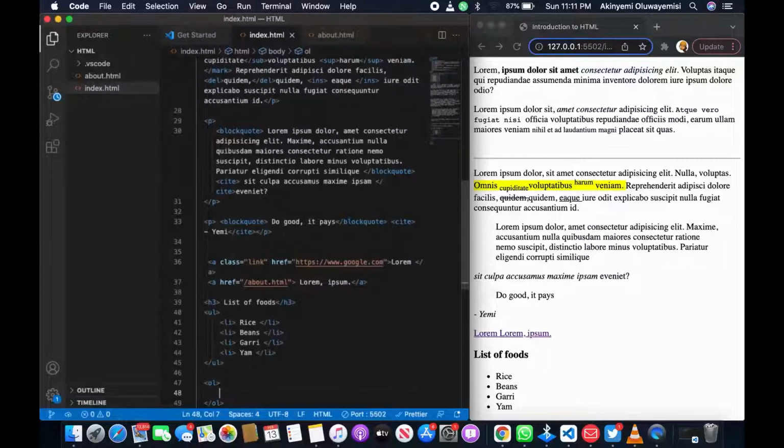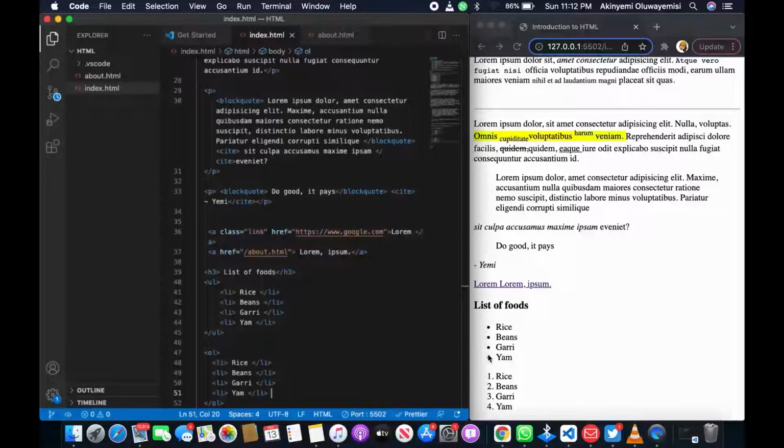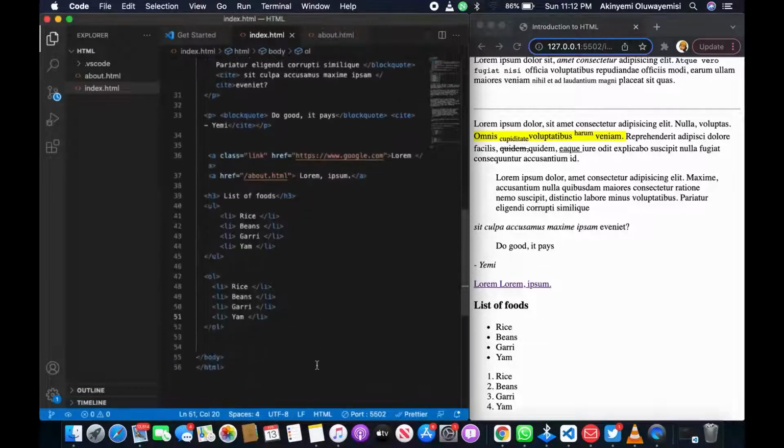In the place of bullets, ordered lists have numbers. That is the difference between an unordered list and an ordered list. So let's just copy and paste the same things that we have here and paste it here. As you can see, this one comes in bullet form while this one comes in numbers. So that's that about ordered and unordered lists.